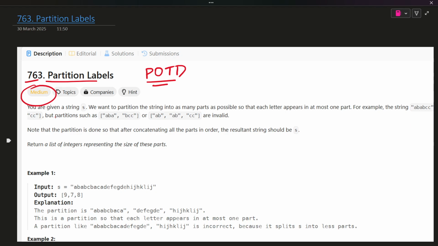Okay, so now let's just try to solve this. Let's just read the description first and we're going to solve it. You are given a string s. We want to partition the string into as many parts as possible so that each letter appears in at most one part.